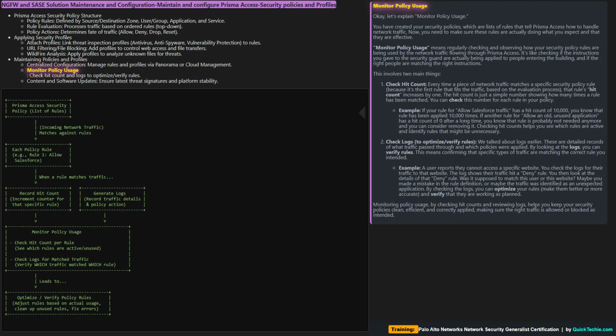It's like checking if the instructions you gave to the security guard are actually being applied to people entering the building, and if the right people are matching the right instructions. This involves two main things.